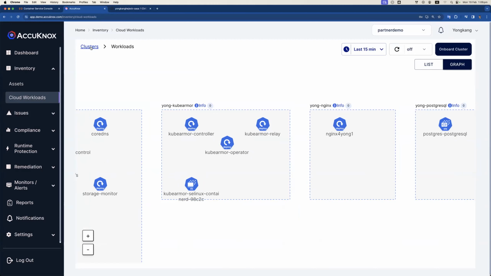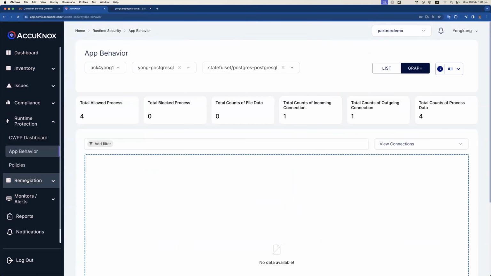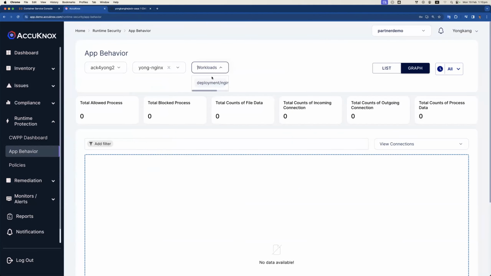Okay, so now I'm going to show you. So basically, we verified the ACK cluster has been created. Now how to verify the app behavior. So let me verify from the runtime protection, and you can see app behavior. So you can filter based on your cluster. So the new cluster, ACK for Yong 2, I just added. It might take a few seconds or minutes to appear from here.